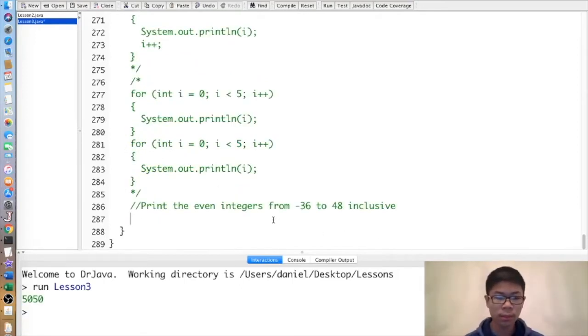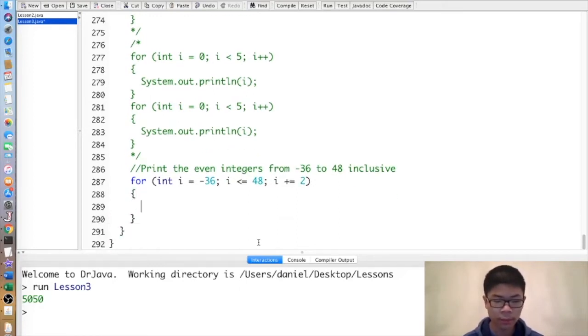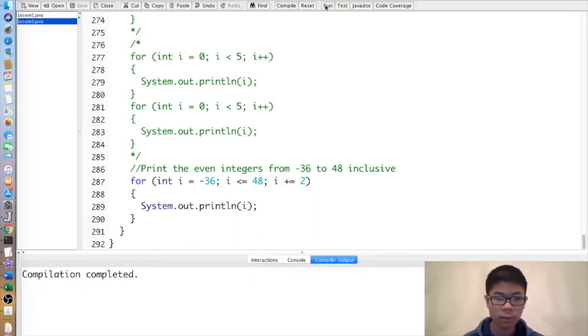Here's another example. Print the even integers from -36 to 48 inclusive. So basically, we use a for loop starting from -36 going up to 48, then adding 2 each time to ensure it's always even. Then afterward, printing it inside the for loop. And it works.